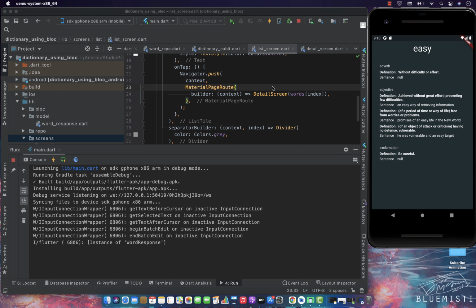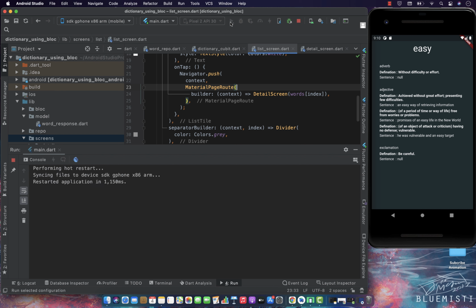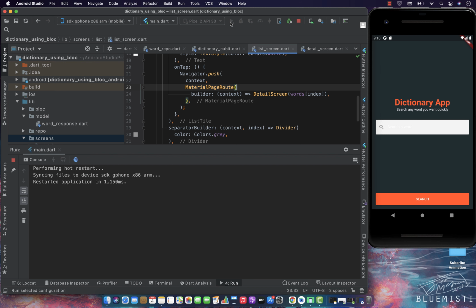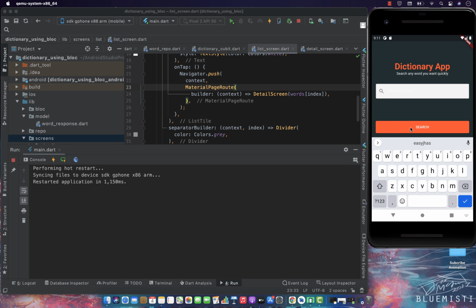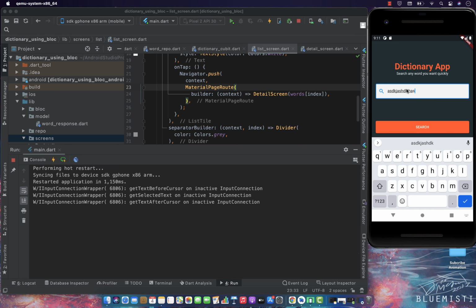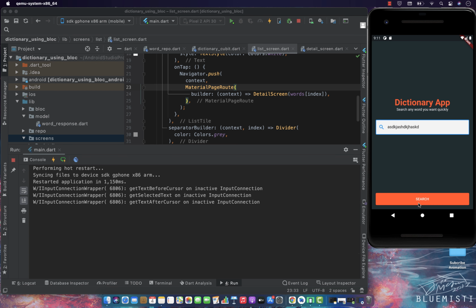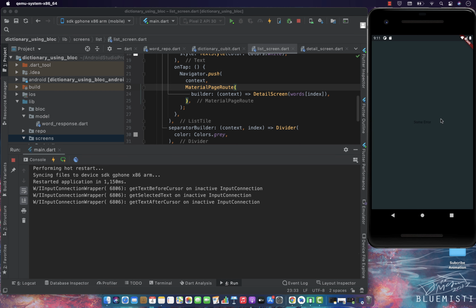So I think this is it from this video. We can also make a request that is not a proper word, like some random stuff, and if I search on it, you can see it's showing an error. It's actually in black, but it's showing the error state. So you can improve a lot.